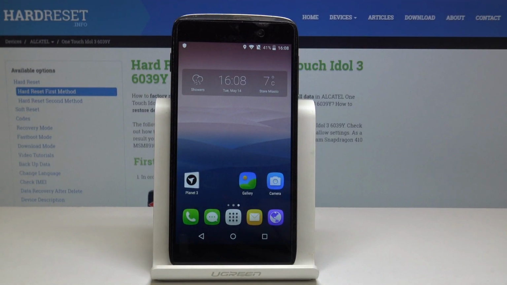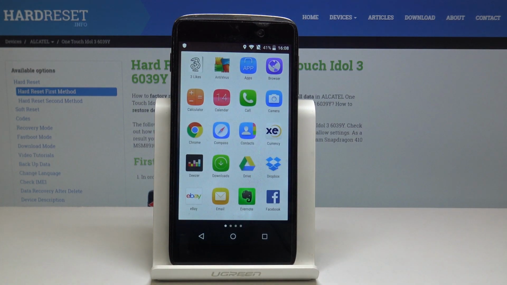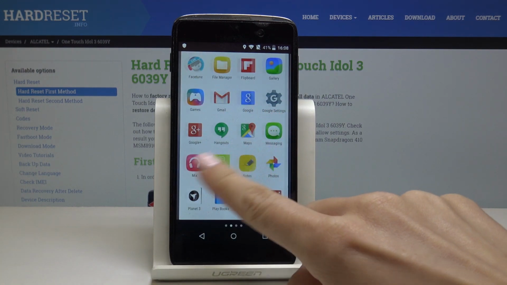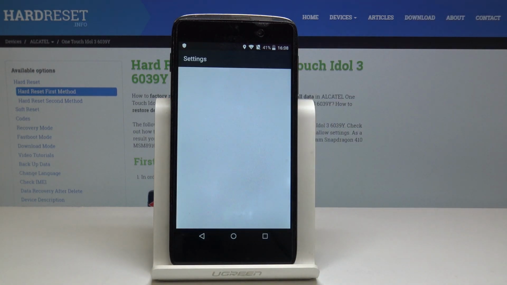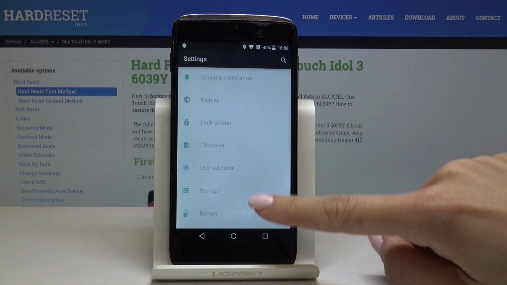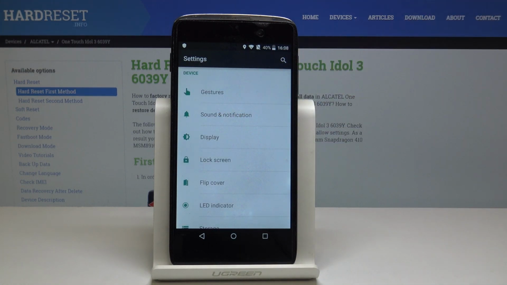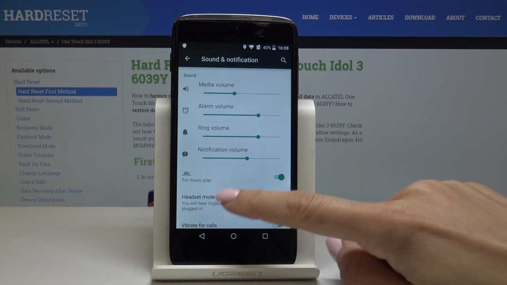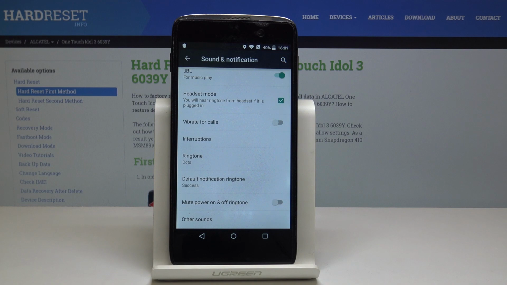Here I've got ALCATEL One Touch Idol free, and let me show you how to activate Do Not Disturb mode on the following device. At first you have to open the list of all applications, find and select the settings. Find and pick sound and notification, you will locate it under device. And now scroll down a bit, and here you will notice interruptions, so just open it.